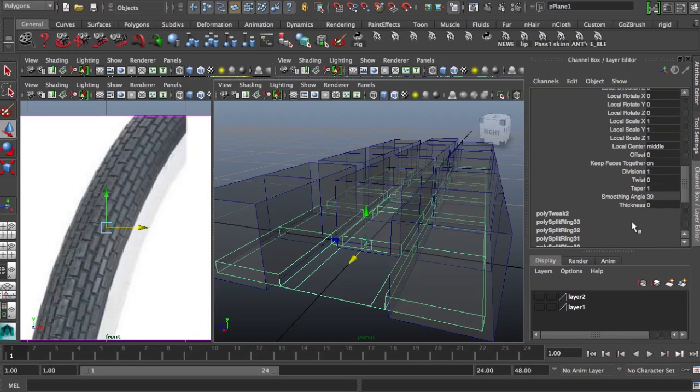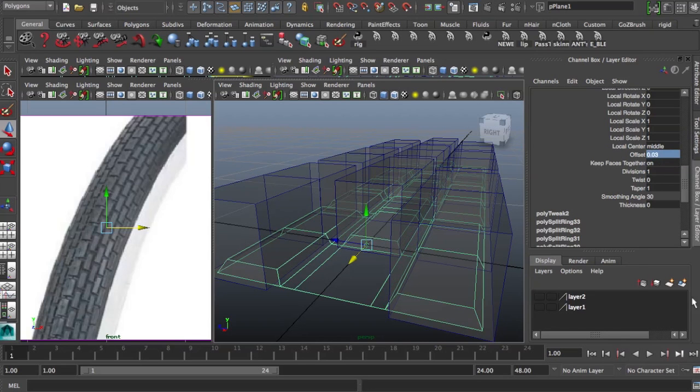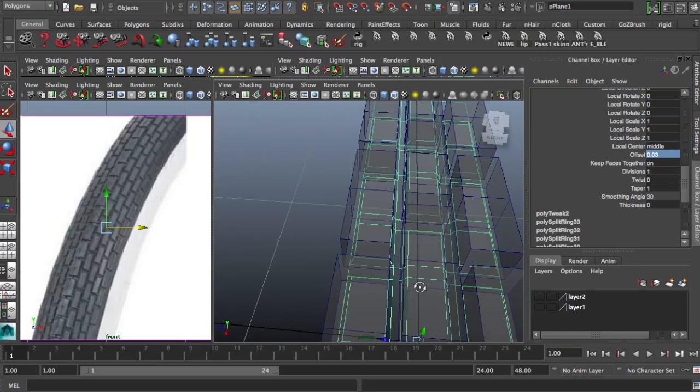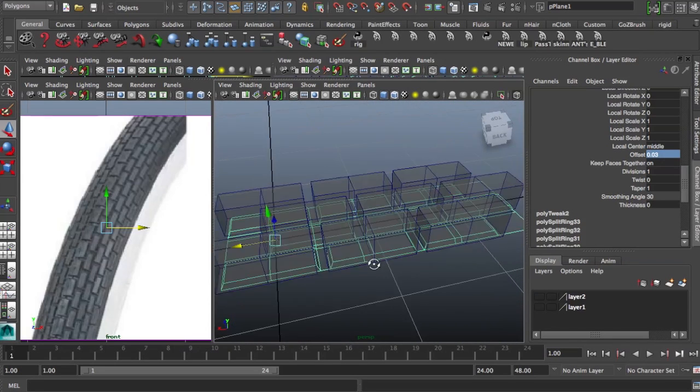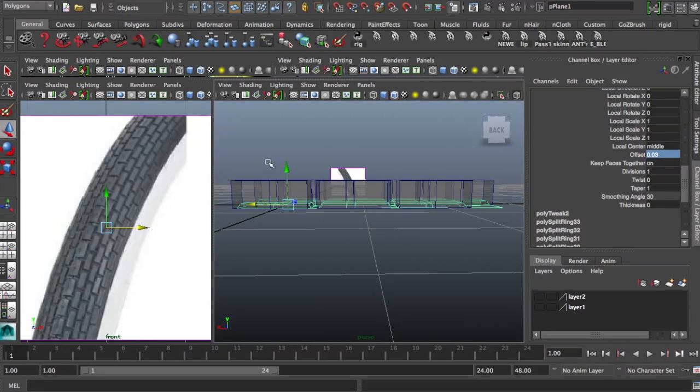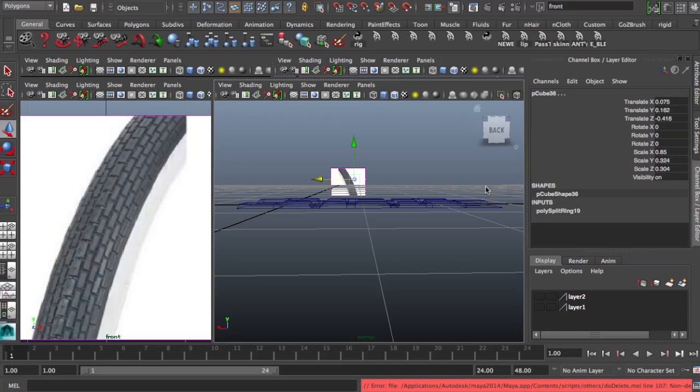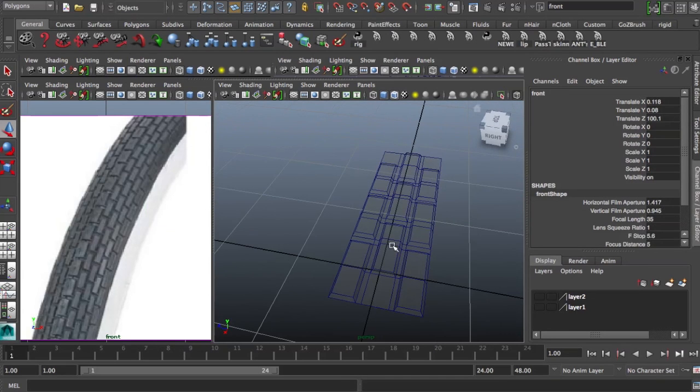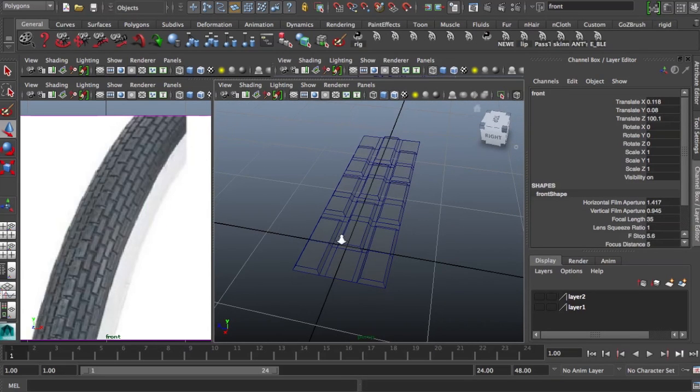So find the offset. Put this by like 0.3 should be. Yep, it worked. Thank you, Maya. I love you. See, sometimes Maya does care about you and she'll help you out in times of need. But other times she's just a complete blah.